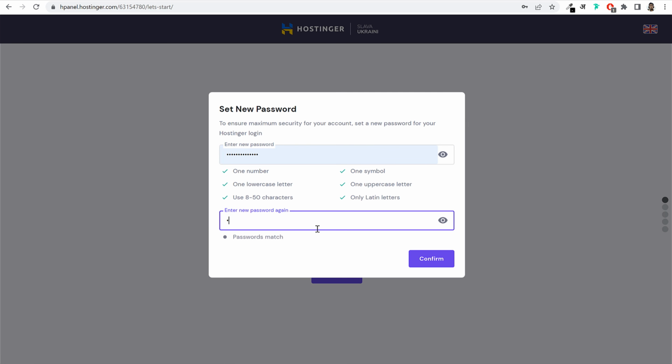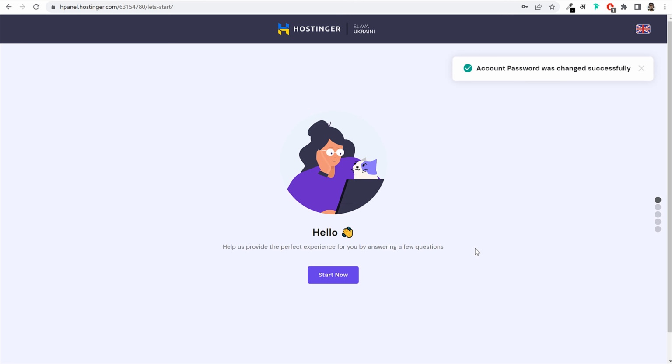Make sure this is a strong password, which means it has special characters. You have included at least one number, one symbol, at least one uppercase and lowercase letter, and those things. So make sure it is a strong password. After that, you can click on confirm. Now once you click on that confirm button, you will be redirected to this page.